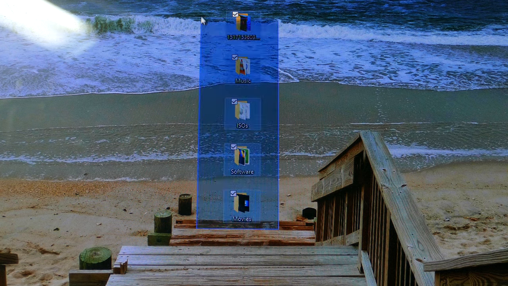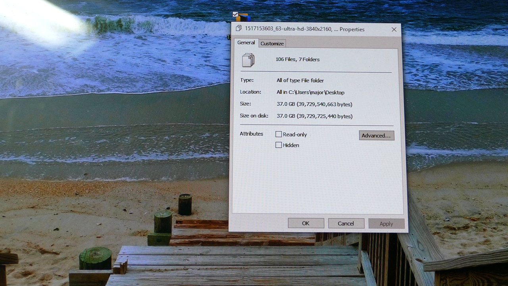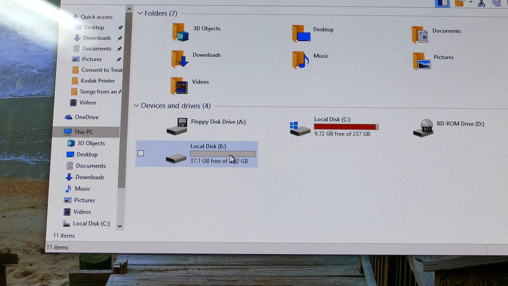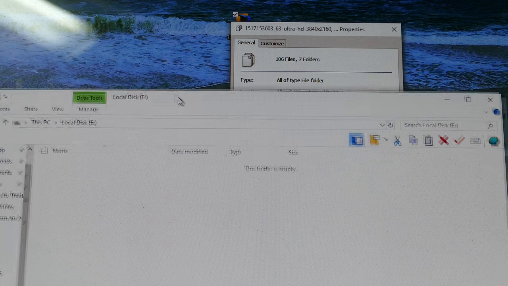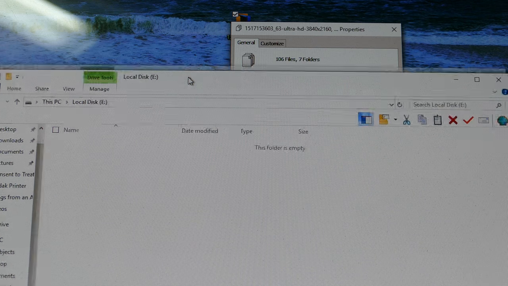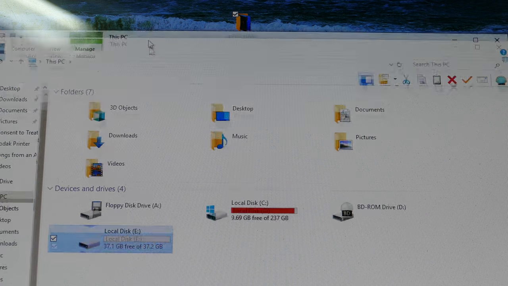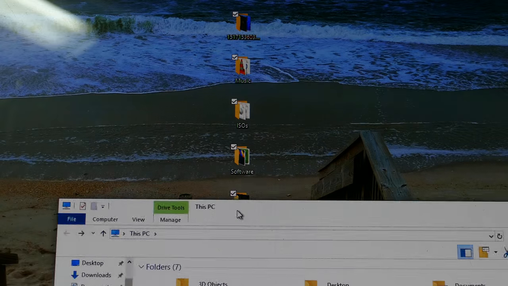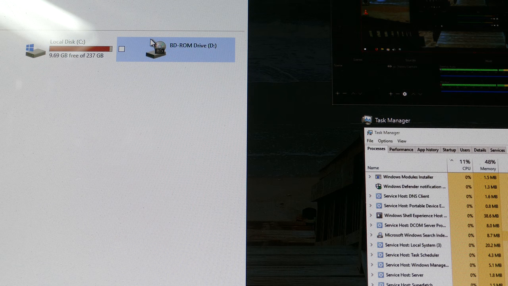So I have about 37 gigs worth of files here, and my SSD is almost full too. I haven't used this computer in a while, and apparently I didn't treat it too nicely. Anyway, so what free space do I have? 37.1. Okay, so there's just enough space.